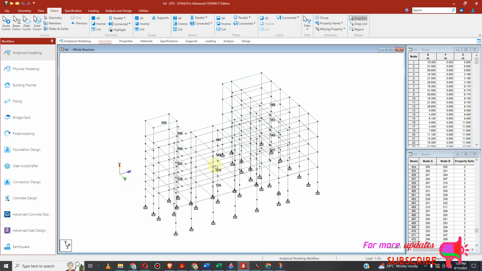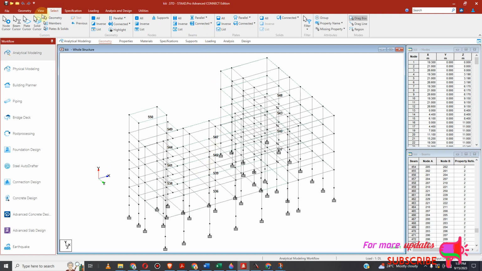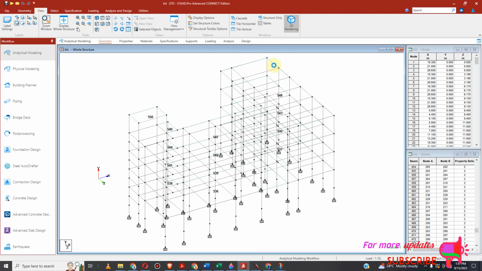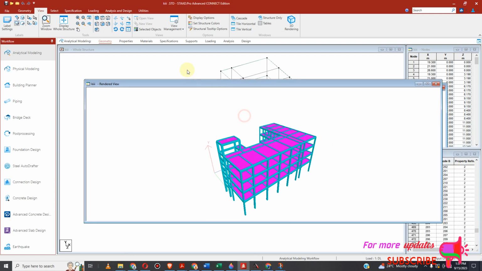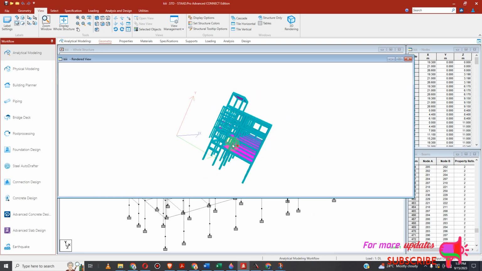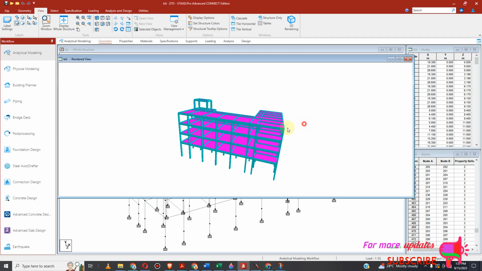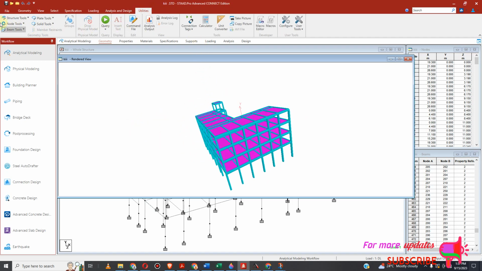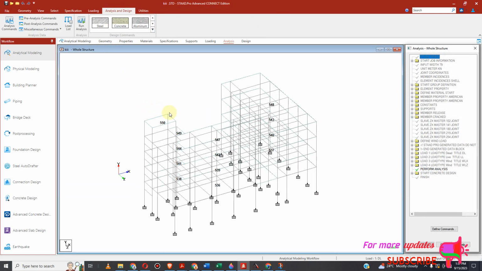So you can see my building here. Apparently everything is okay, there is no missing property, multi-structures, no duplicate nodes. Okay, then I'll go and run my analysis.